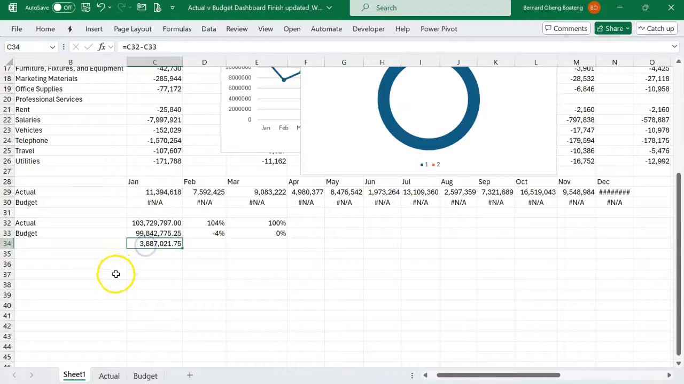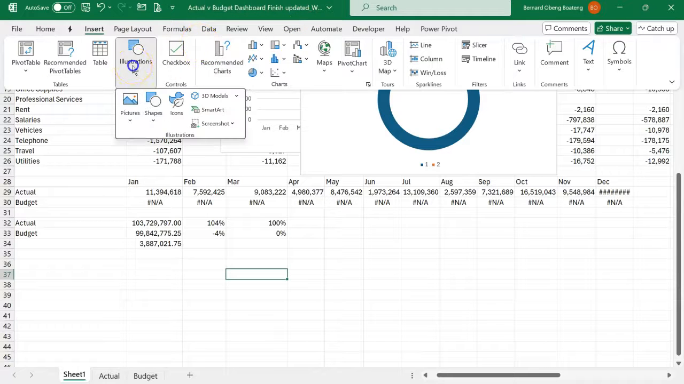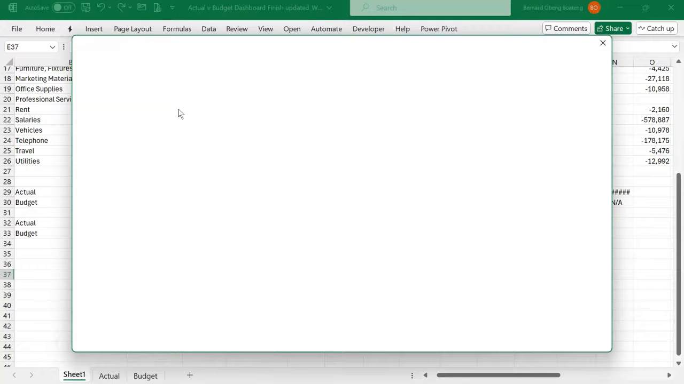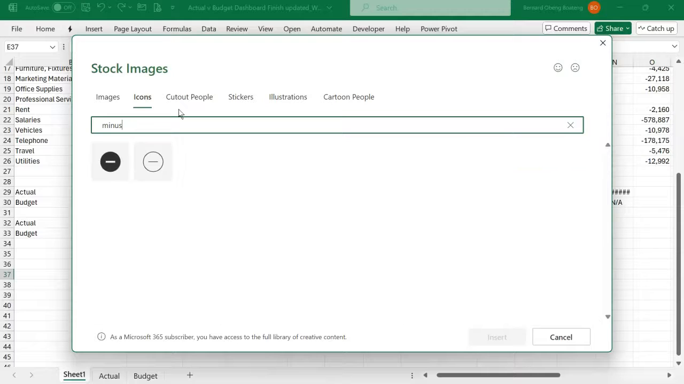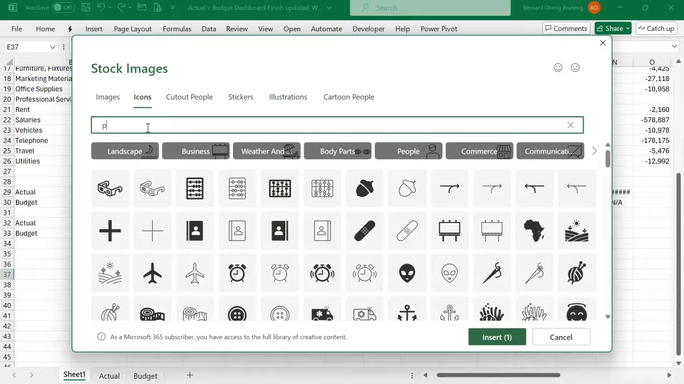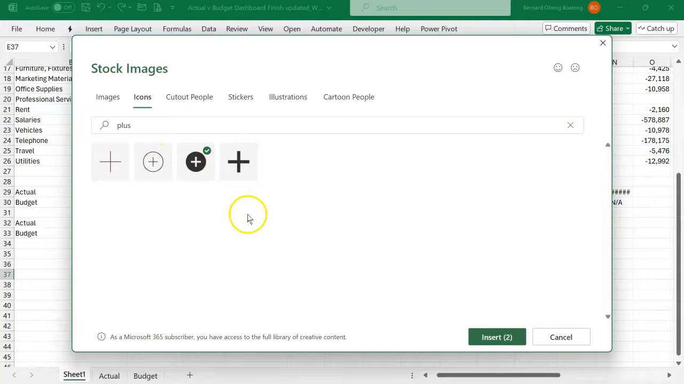If this number is positive, we want to show a green icon, but if it's negative, we want to show a red icon. We can bring in these icons using Insert. In the Illustrations group, I can insert icons. When the icons open up, I'm looking for minus. So minus is here, and then I'll also look for plus while I'm here. So I've selected these two icons.